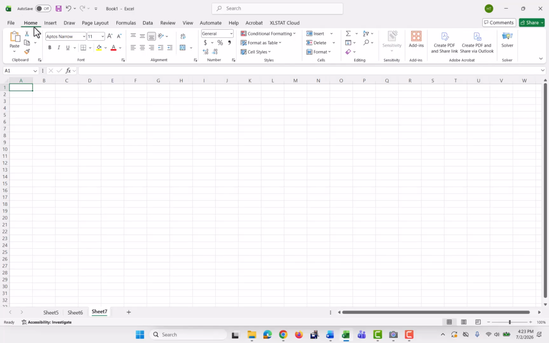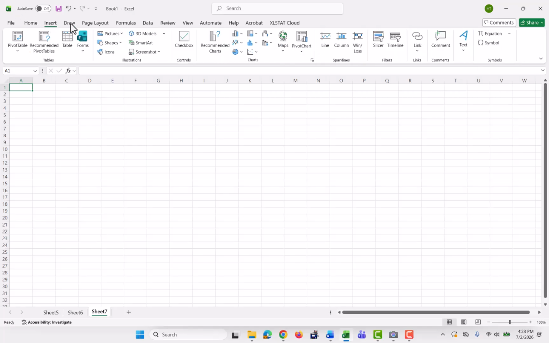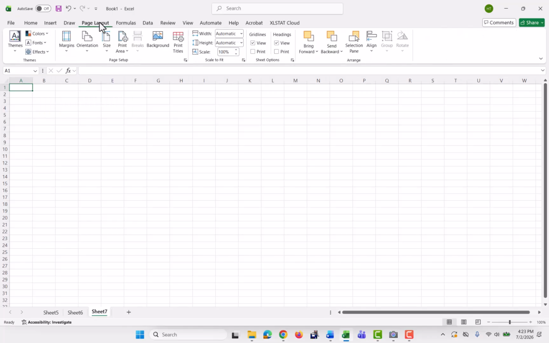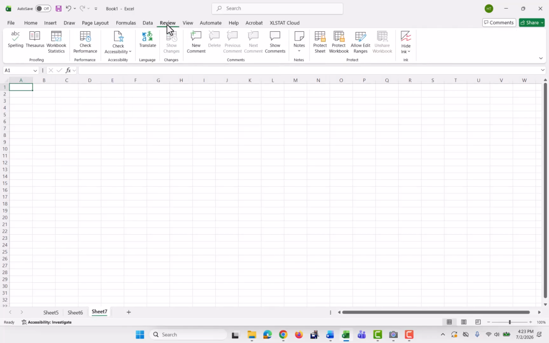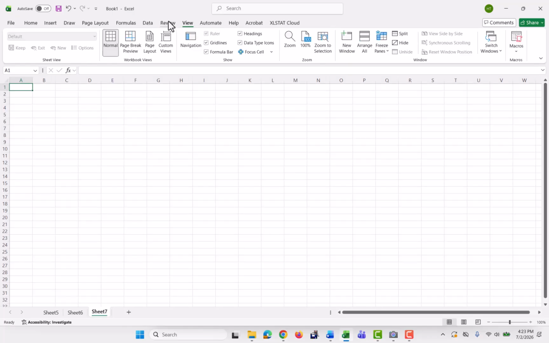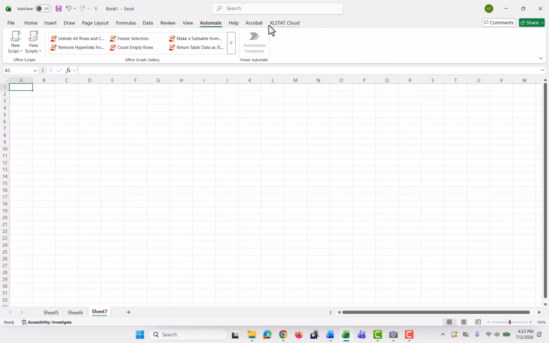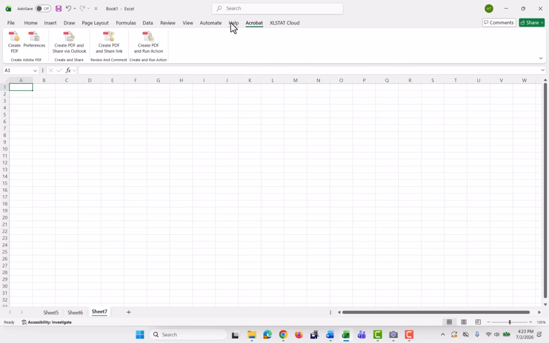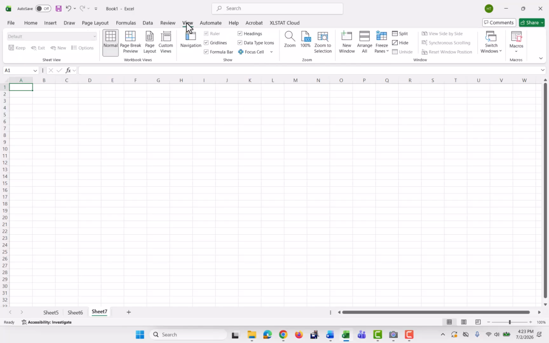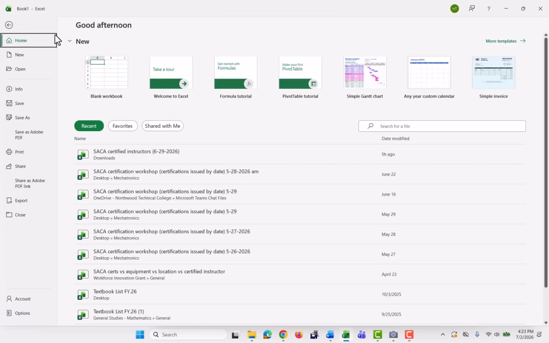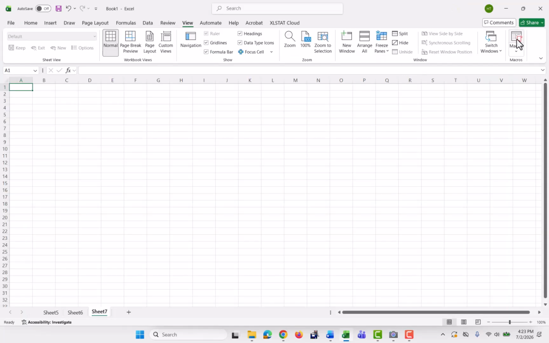Now, there are other spots where add-ins will appear on your menu. Actually, it's not appearing on mine. Anyway, there may be other spots where the word add-in appears on your ribbon menu. I've taken mine off so that I don't use that.